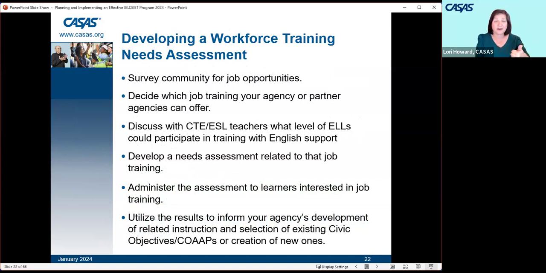So first, you've surveyed the community for job opportunities. You've decided which job training your agency or partner agencies can offer or do offer already. Discuss with the CTE and ESL teachers what level of English language learners could participate in the training with English support. Develop a needs assessment related to that job training and perhaps others that you're offering your ESL students. Administer that assessment to learners interested in job training, those who want to get a job, and see which they'd be interested in doing. And then utilize the results to inform your agency's development of related instruction and selection of existing civic objectives, COAPs, or the creation of new ones.